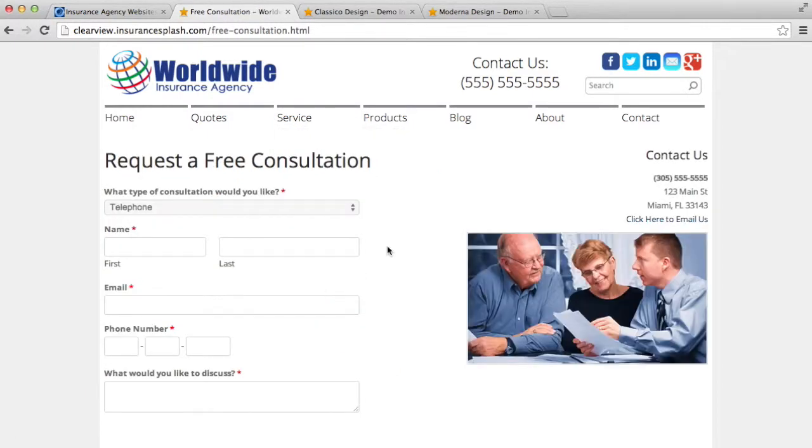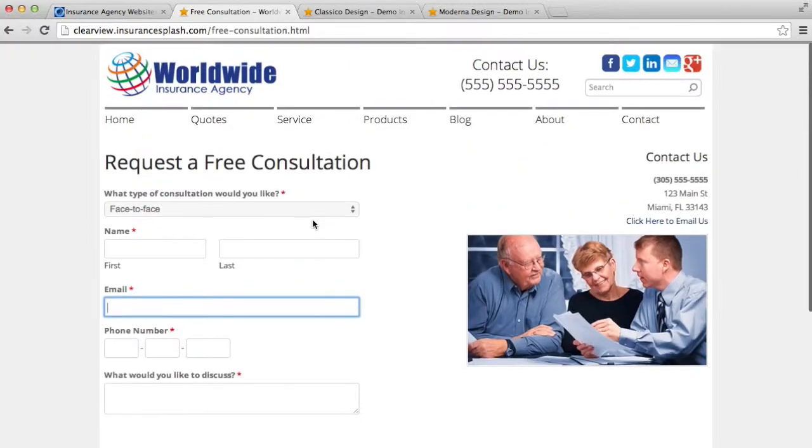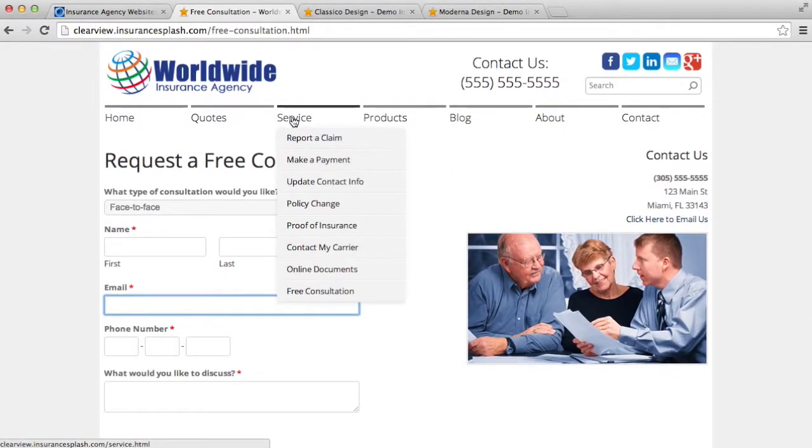There's also another section in here for a free consultation request, and it's good for every agency, but a lot of the financial guys rely on this one because they use it throughout the site as their main call to action rather than getting a quote.